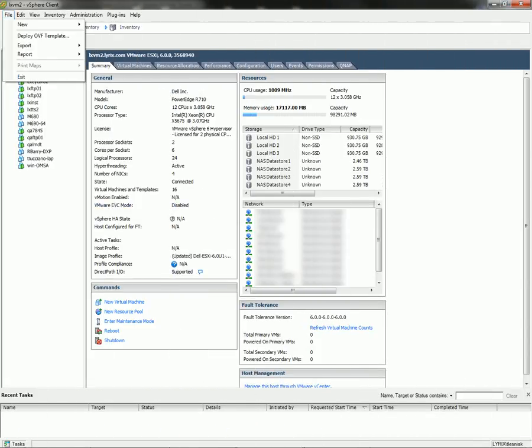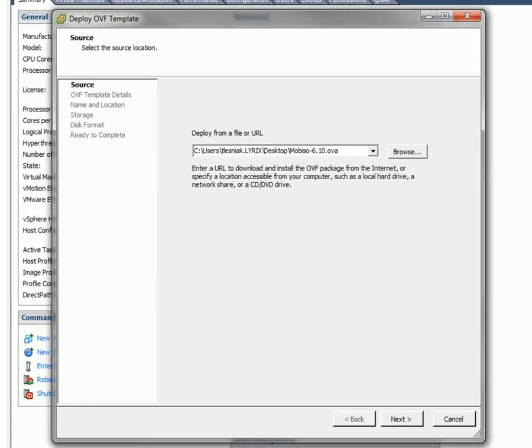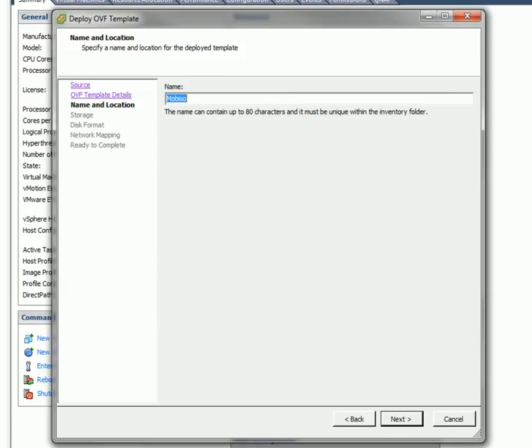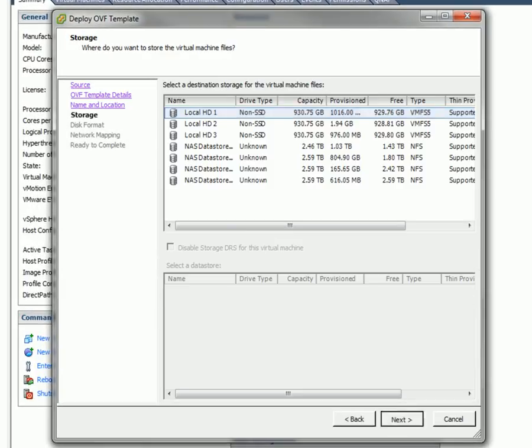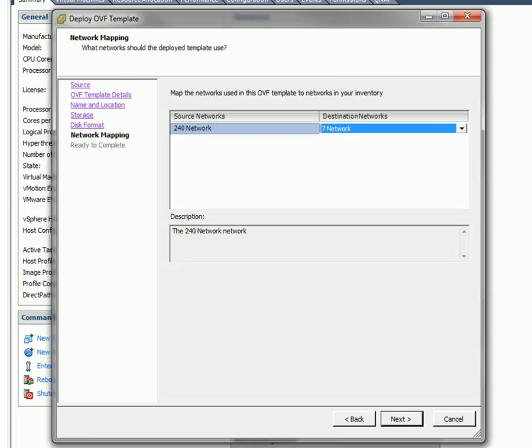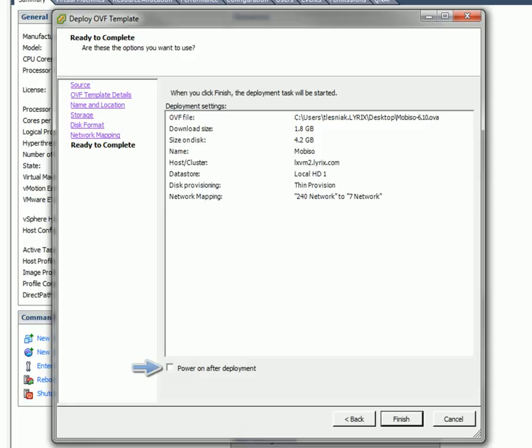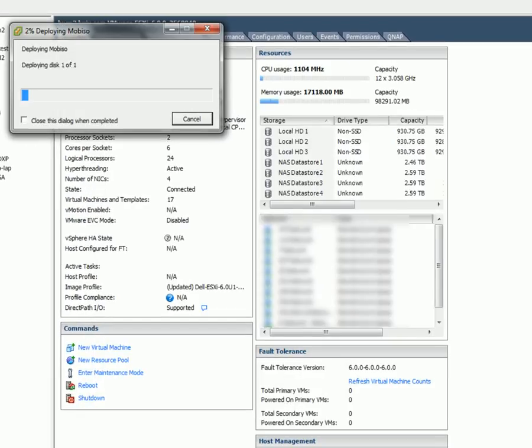Once the installation worksheet is filled out, deploy the OVA into your VMware environment. Set the name within your VMware environment, the data store to deploy to, and the network to connect to. Do not check the Power On After Deployment option, as we need to modify the configuration before it is powered on for the first time.